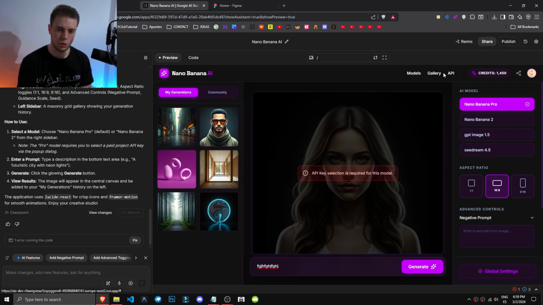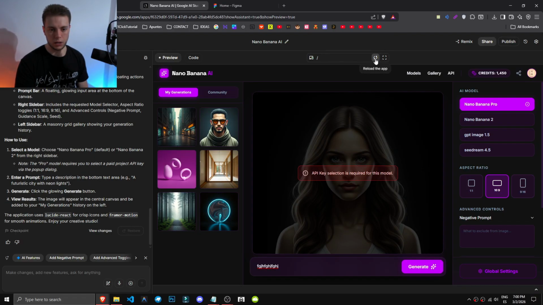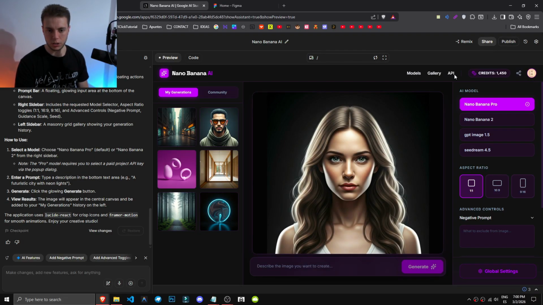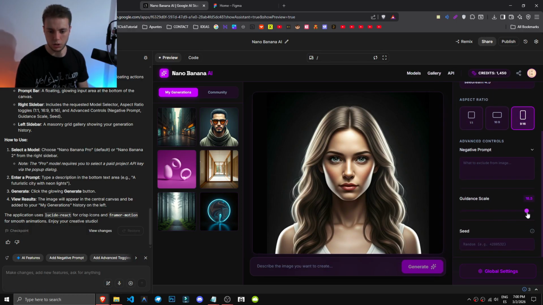Well, it's asking us to choose an API key. Let's just add negative prompt. We have models, gallery, and API. None of this works, the credits, user, and share. So this is everything it's done for me. It hasn't really shown off, but it has made each of the sections clickable. Even this can scroll, and we also have the seed option. So very interesting. And this way, we could be doing this with everything. Creating a website, an application, to bring it to life.